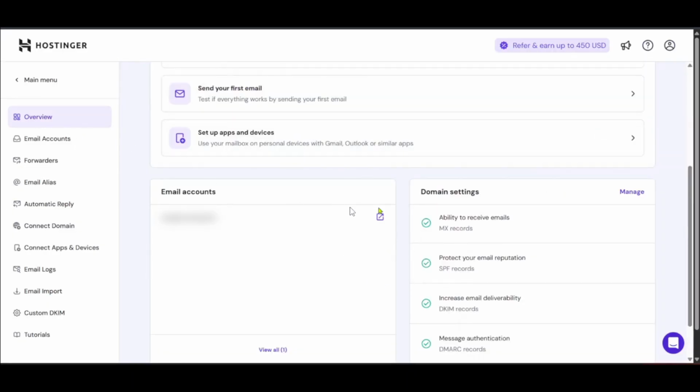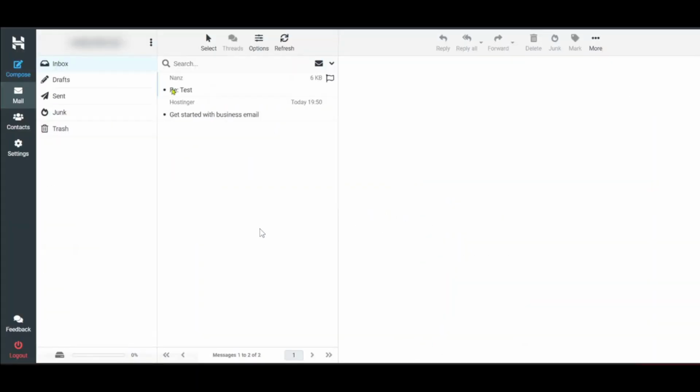Inside the email section, look for Webmail. Clicking on this opens your email inbox, and it's where we'll set up the block rules. Once you're inside Webmail, find the Settings menu. Depending on the version, it may be called Settings, Options, or even Preferences.